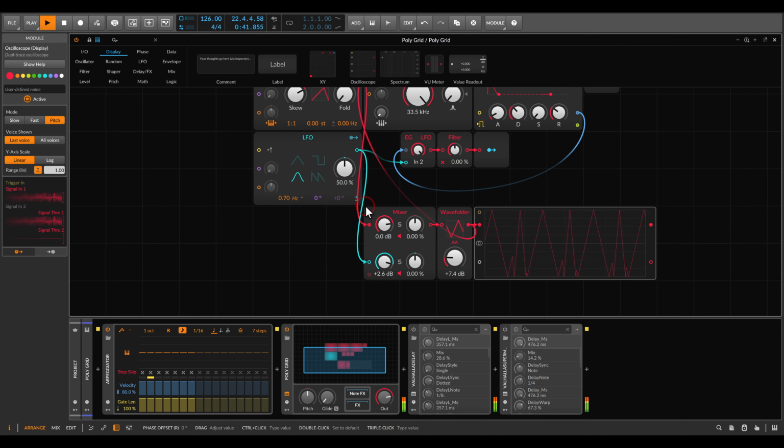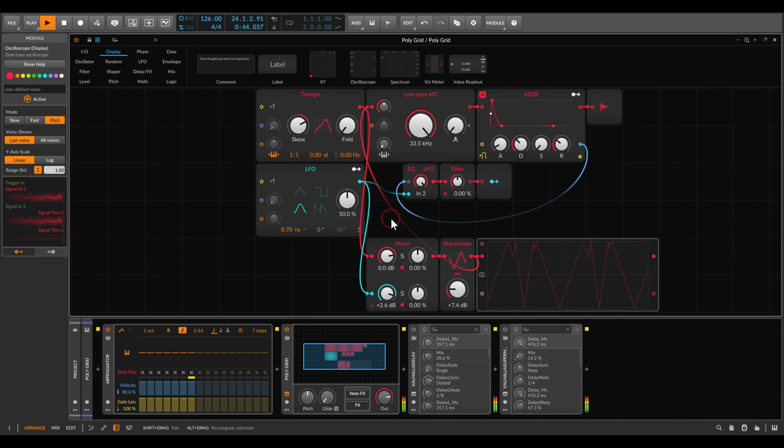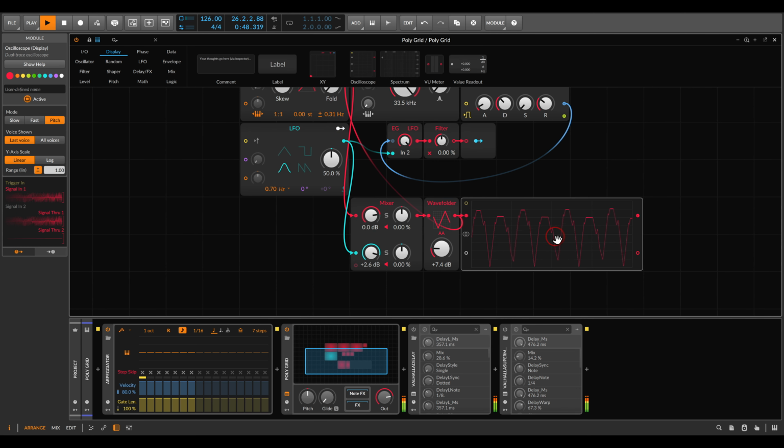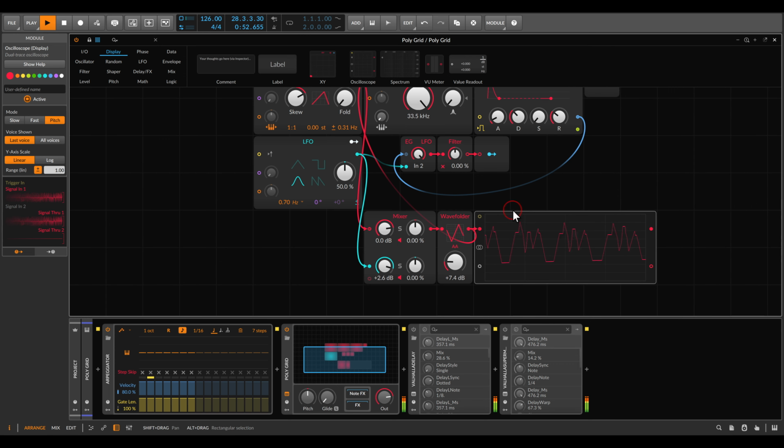And even though it's not a pulse wave with pulse width modulation, you can still get this nice movement. Look at all this movement. Right, without and with.